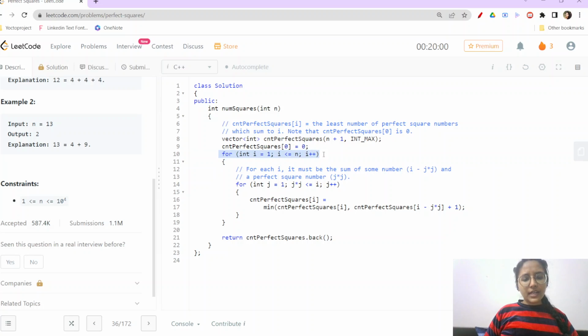And then we are starting from 1 and going till n, and even here we are taking this j, which will be calculating the perfect square, and it will be checking that each perfect square should be less than our present I, so that we can easily do this particular operation. And then here we will be checking whatever is minimum out of them, that would be stored at that index, and at the end we are going to return whatever was last stored in this particular vector.